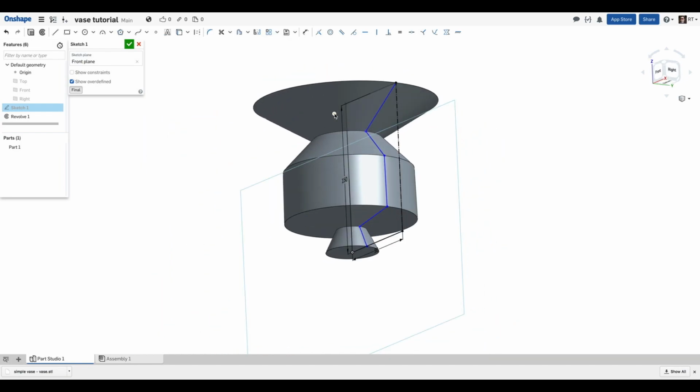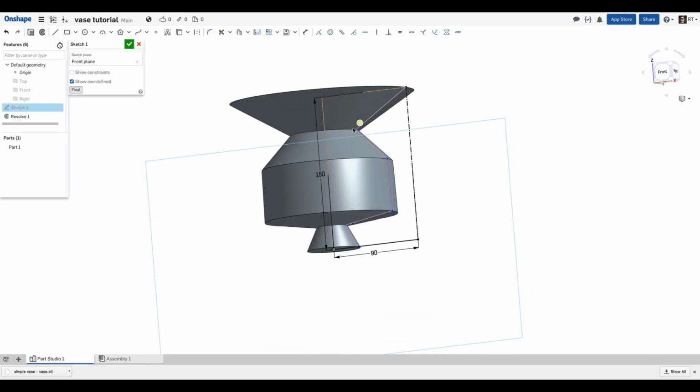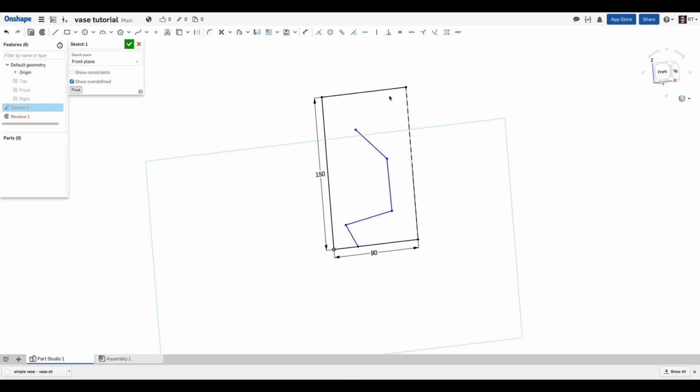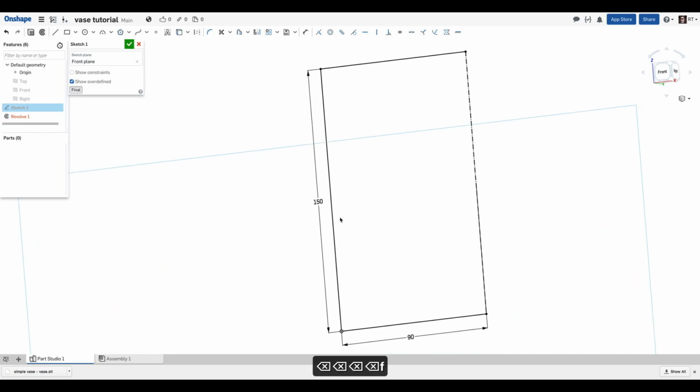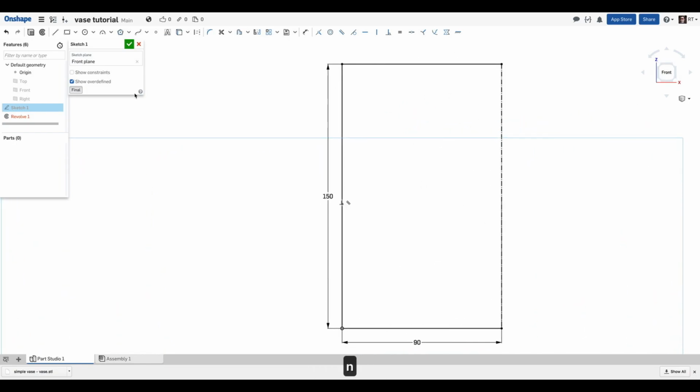There's our vase, roughly, or our rocket ship. Delete a line. You don't have a closed surface, so it cannot revolve that. Just delete these lines here. Again, fit to our normal.